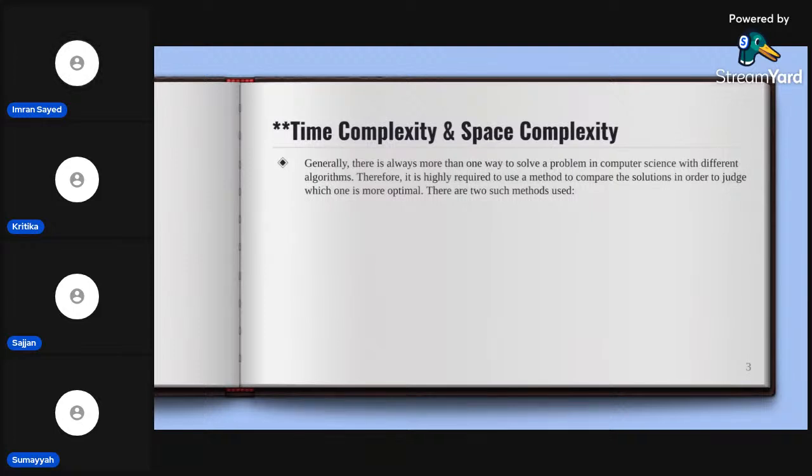Anyone can pick up. Sure, I will do. Yeah, so it's time complexity and space complexity. Generally, there is always more than one way to solve a problem in computer science with different algorithms. Therefore, it is highly required to use a method to compare the solutions in order to judge which one is more optimal. There are two such methods used. Time complexity. Time complexity of an algorithm is a representation of the amount of time required by the algorithm to execute to completion.